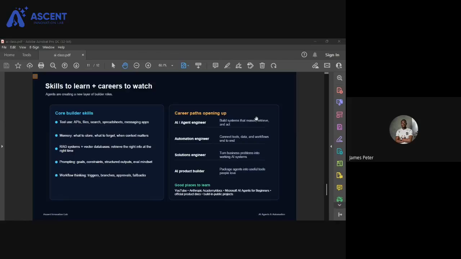And a lot of these things, they work together. Most of the time they work together, from an agent down to automation. A lot of them work together. And I'm going to show an example of that in one of the products that I'm actually working on right now. We have the solutions engineer.